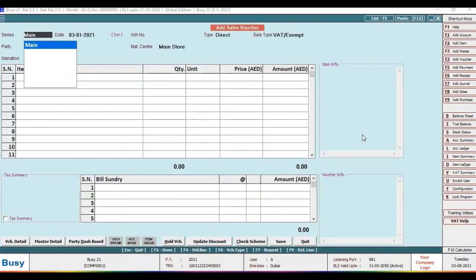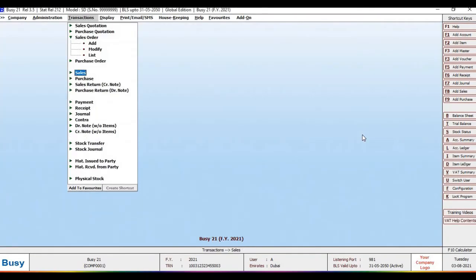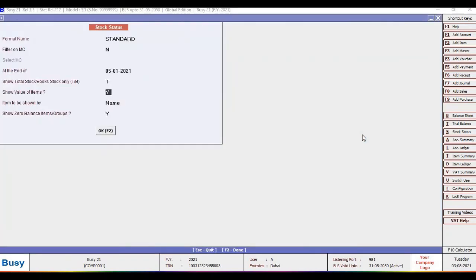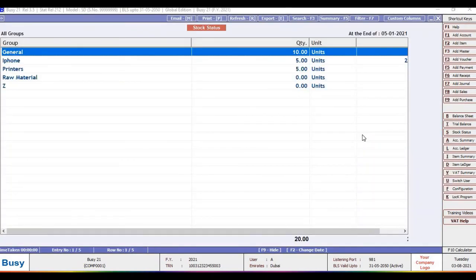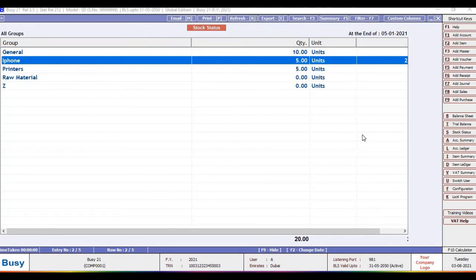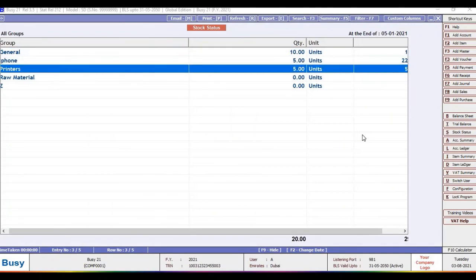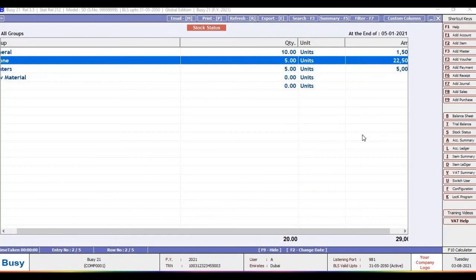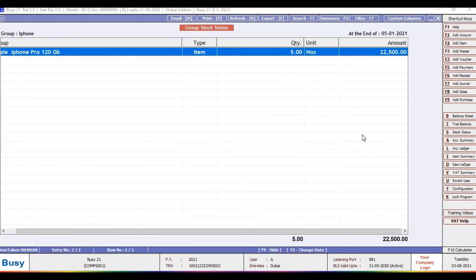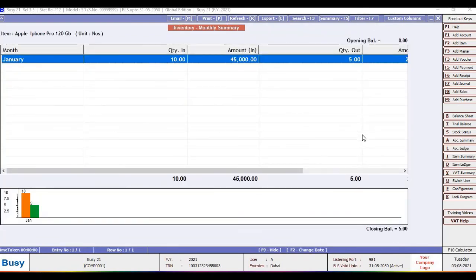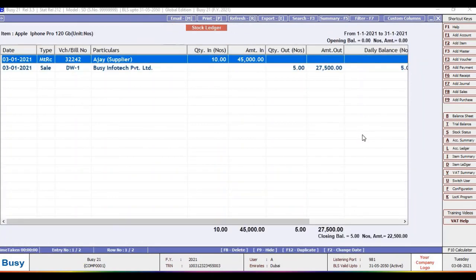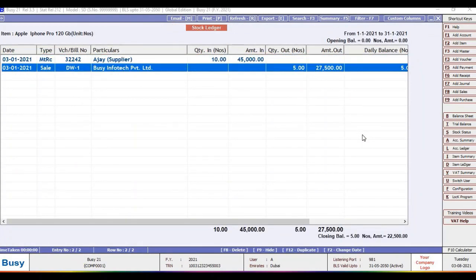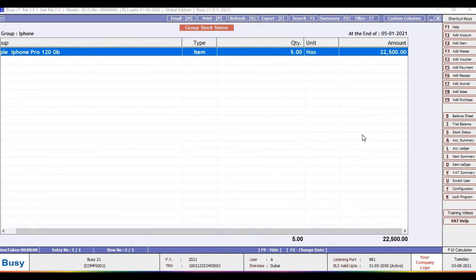In the same way, I will check the stock as well. Control S, because we just converted our quotation and created our sale. You can see, guys, five numbers are out from here. Printers and iPhone both are out. Actually it's a group wise report. You can see here Apple iPhone, 5 numbers are out: 10 in, 5 out. How many transactions happened, it's coming here. So guys, my stock is out now.